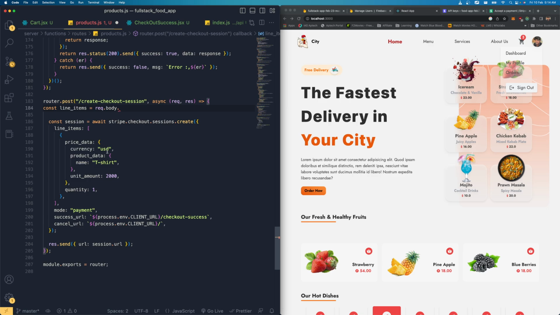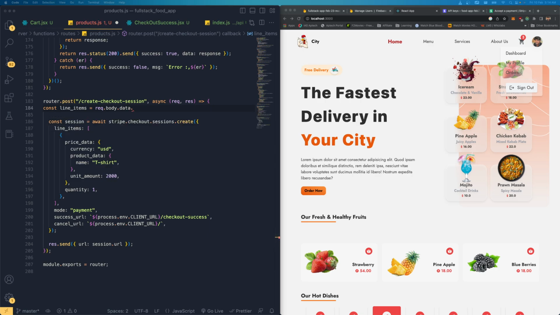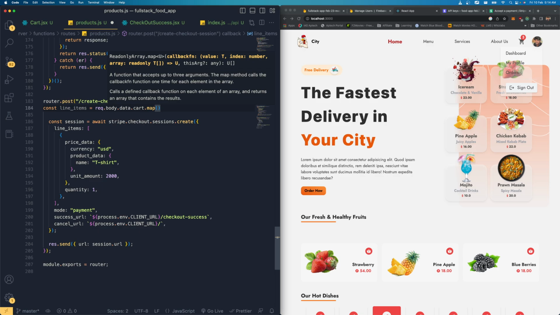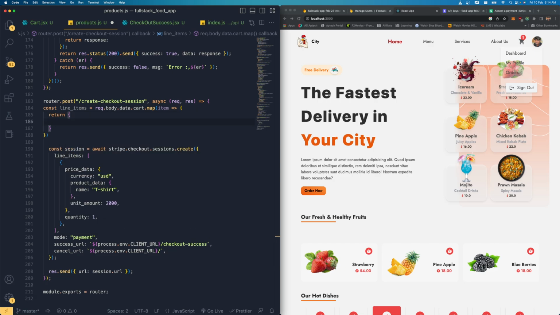So what we need to do is say request.body.data dot, okay, we need to get the cart data dot cart. Then inside the cart, we need to map those details. Map, we need to get the one by one item. Then we need to open a function. Then we need to return an object. So what are the things that you need to return?